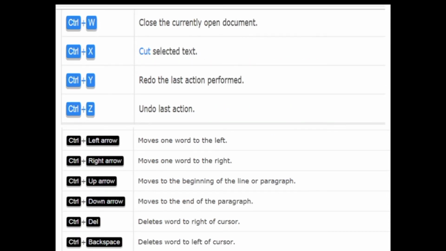The next type of key is Control plus W. It is used to close the currently open document. Control plus X is used to cut the selected text. Control plus Y redoes the last action performed. And Control plus Z undoes the last action. These are some basic keys. Now we will move towards some advanced keys that are used in MS Word.